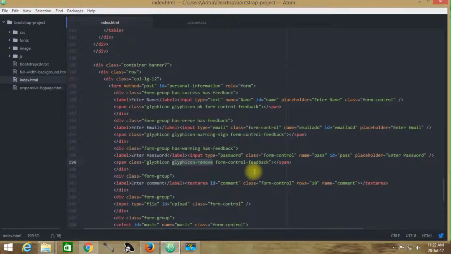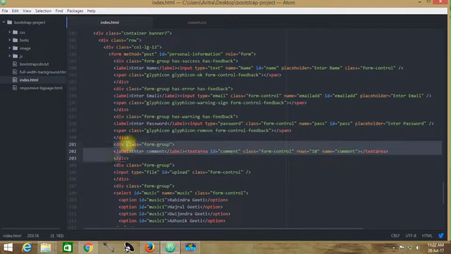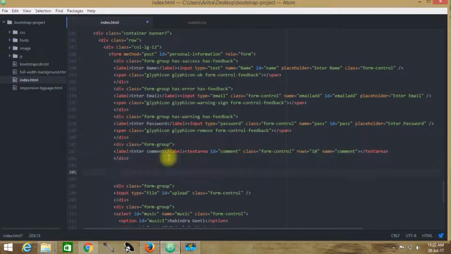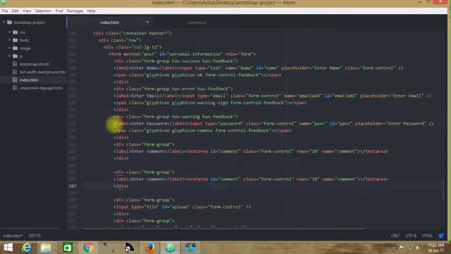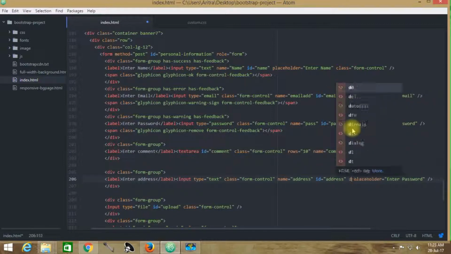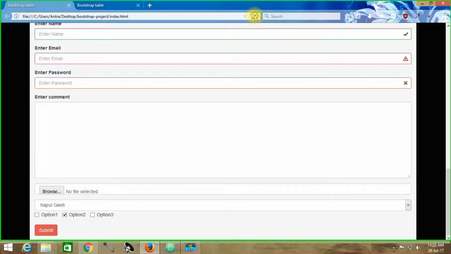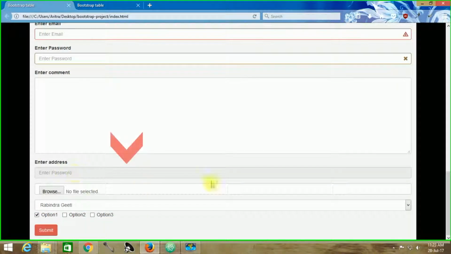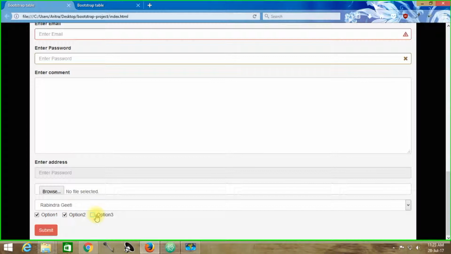Another important feature, the last one: suppose we copy this whole thing and paste it over here, and instead of the text area we paste it over here. Now it is about enter address instead of enter password. The input type and ID will be the same, and here we are using another term, which is known as disabled. So what will be the output? Get back to your project, press Ctrl S, and you can see that a disabled field has been produced over here.